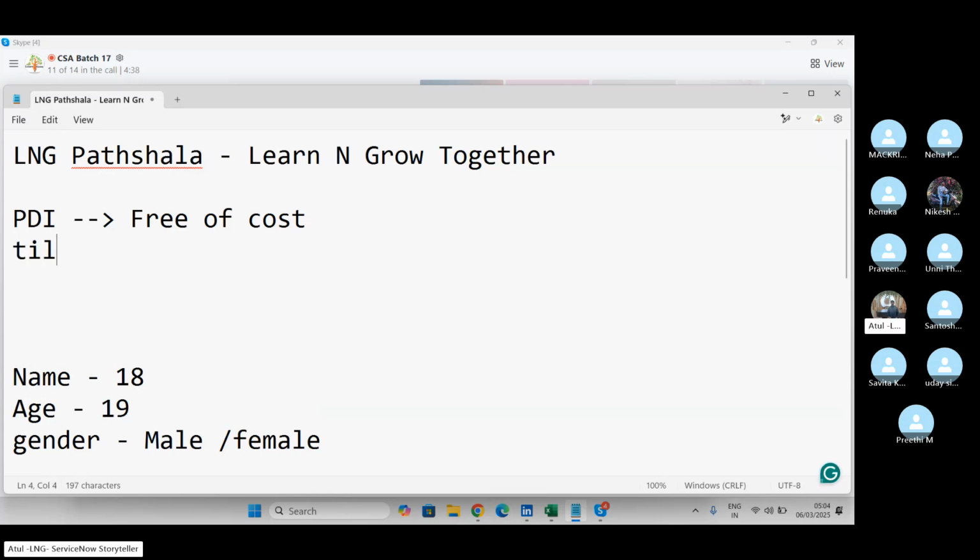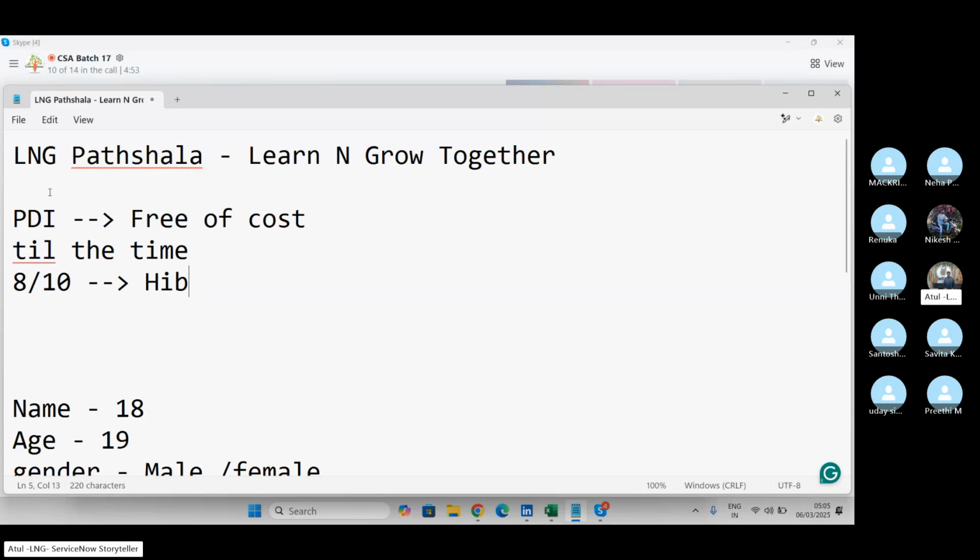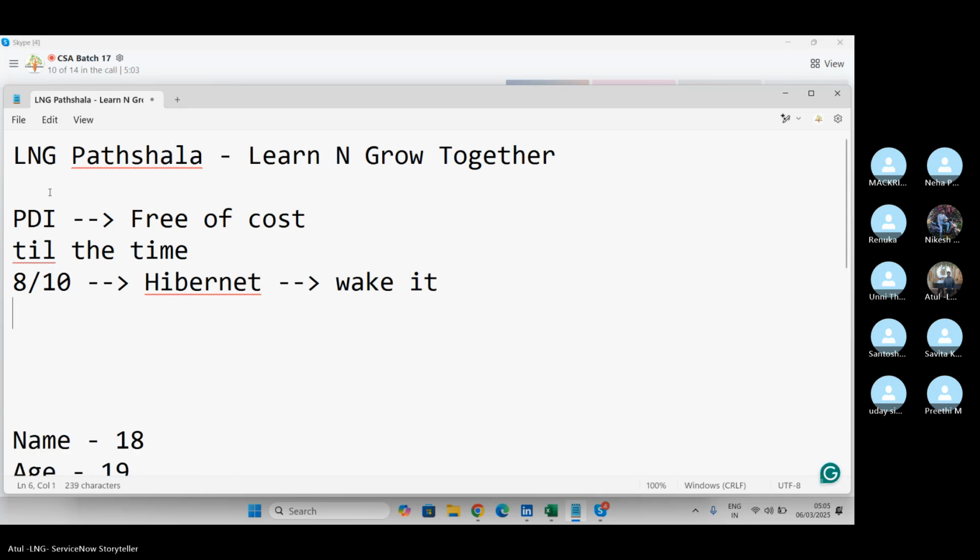You can use it for as long as you want, but if you do not log in to your PDI, after 8 or 10 hours it will go into hibernate mode, and then you have to wake it up. But if you do not use it for 10 days continuously, they will take it back, and you will lose everything you have done in the PDI.